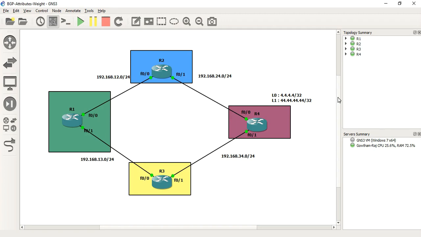This session is about BGP configuration, one of the BGP attributes, that is weight. We are going to see how to configure weight and how it works in this session.